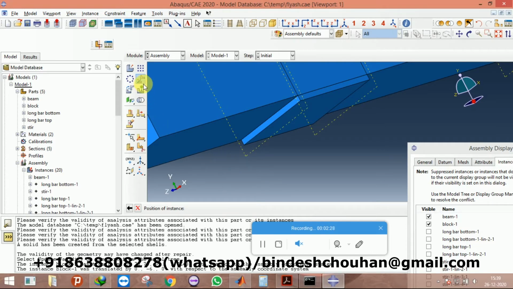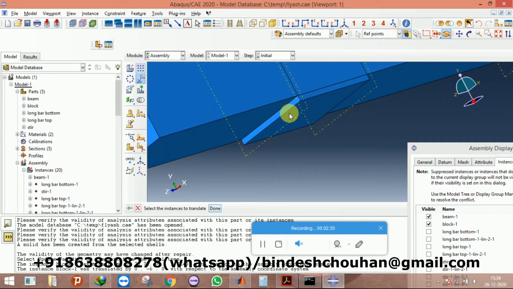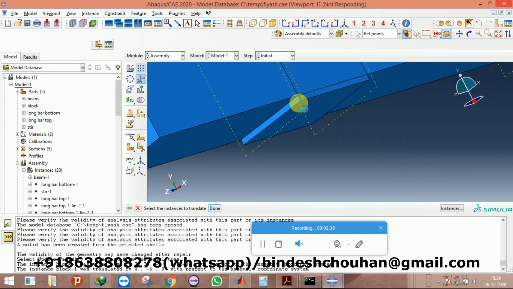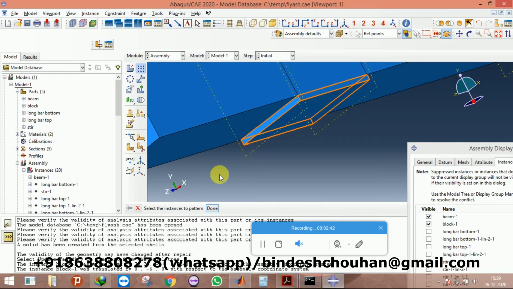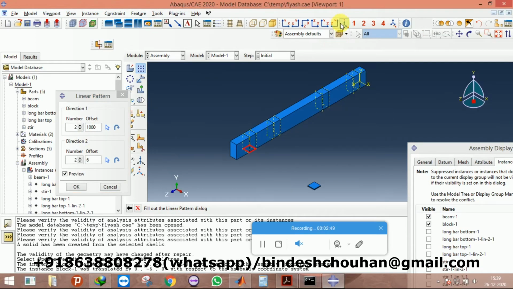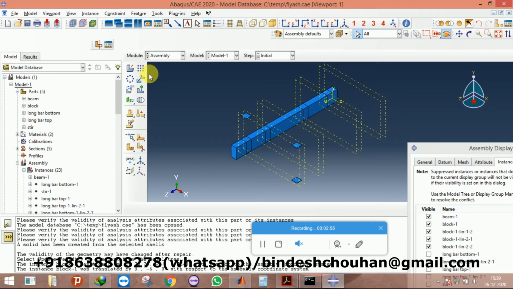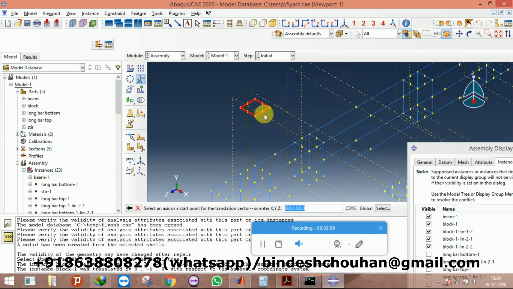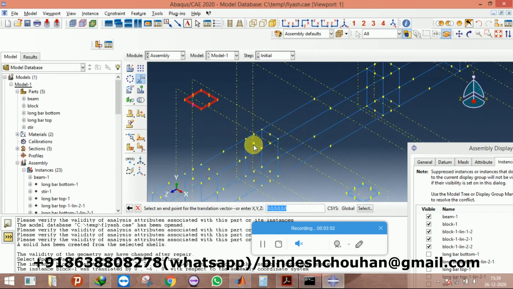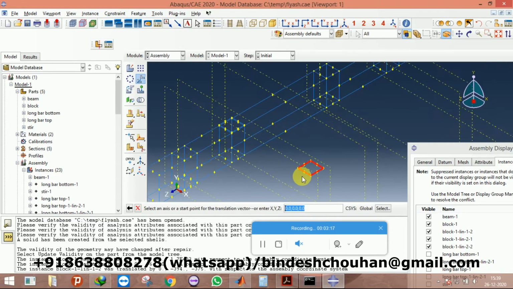For that, I'll use the linear pattern. Select the linear pattern, then select the instance that you want to copy, done. I'll simply give it a spacing of 100 and there is 100. So right now I have another 3 blocks. I'll bring those blocks one by one to their position. The top one is for application of load, done. Select. My computer has become a little bit slow, done.